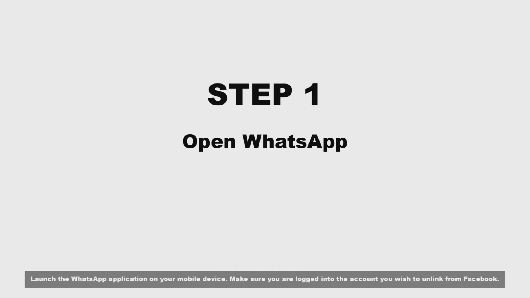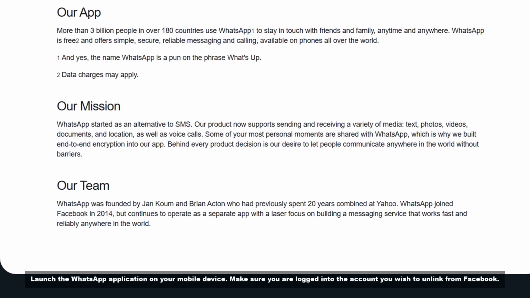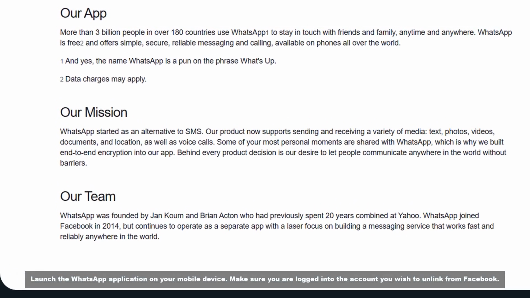If you want to unlink your WhatsApp account from Facebook, follow these simple steps to ensure your accounts are separated. This process can help enhance your privacy and manage your social media connections. Step 1. Open WhatsApp. Launch the WhatsApp application on your mobile device. Make sure you are logged into the account you wish to unlink from Facebook.